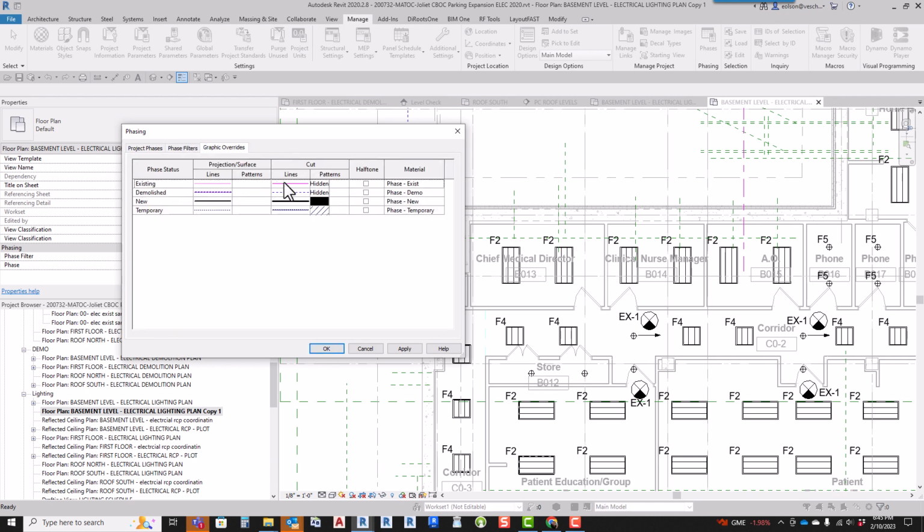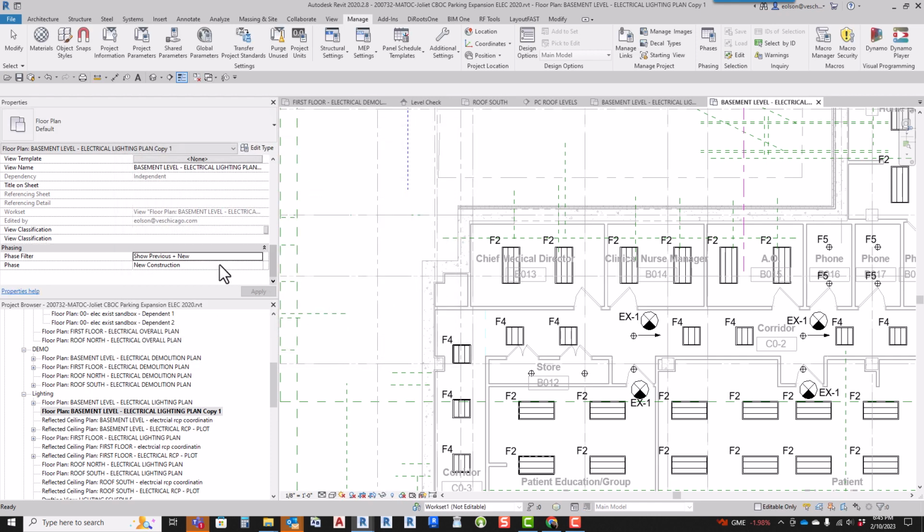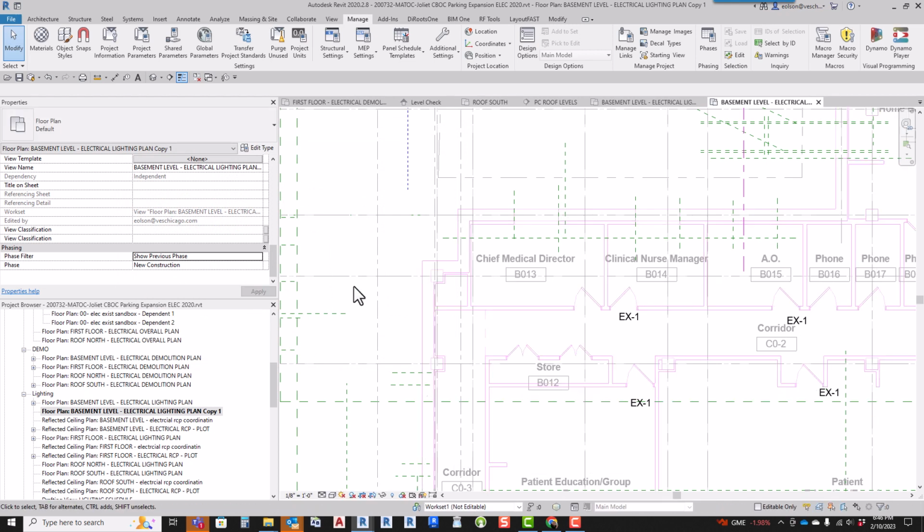So we already know the graphic overrides are established correctly, and we know this phase filter is saying to use the override version for the graphics. So why won't it work? Let's try a different one. Let's try previous phase. That says overridden. Let's see if that changes. Yeah, that does. So it's just this one that is giving us trouble.